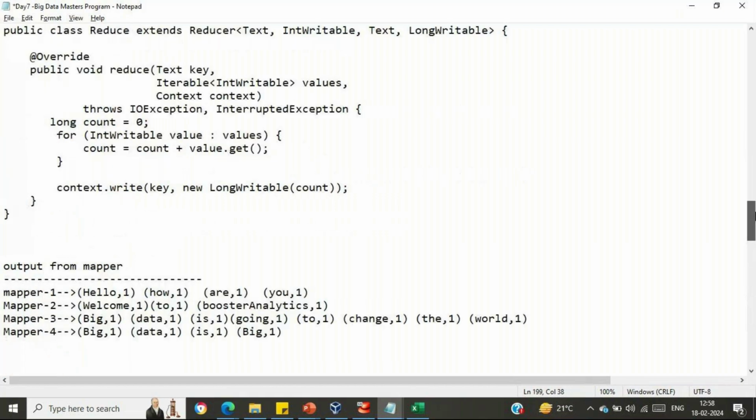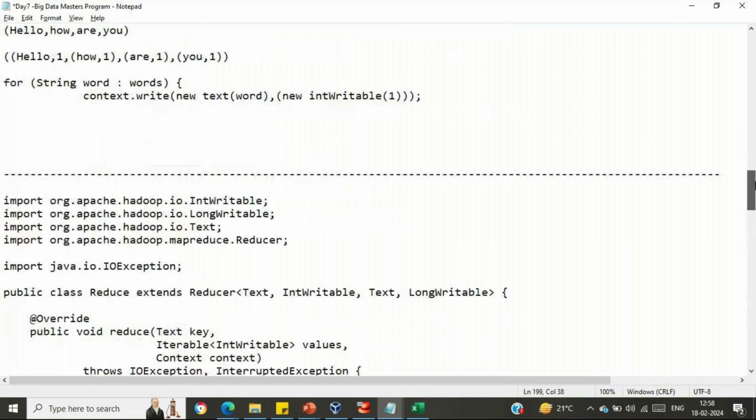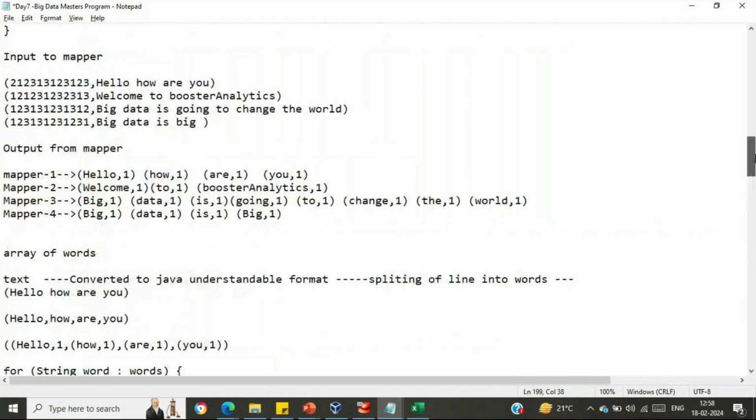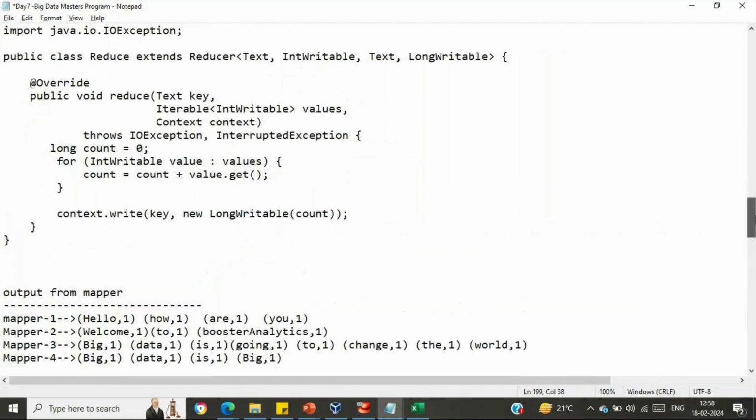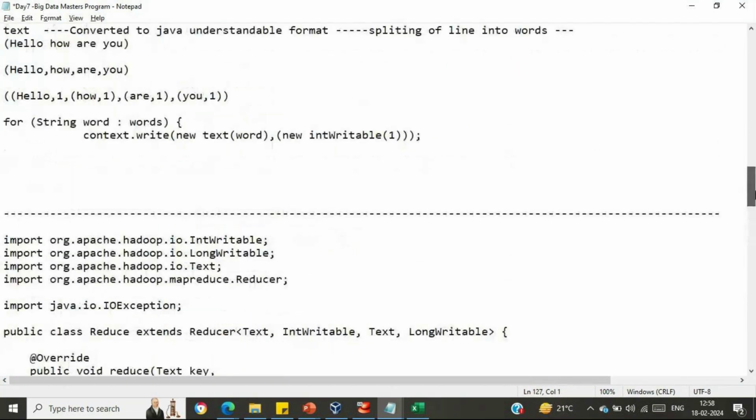in Java, and then that particular Java code will be executed on the cluster. We are not going to utilize Java in our learning journey. We are just going to get a feel for how MapReduce is functioning internally, right?